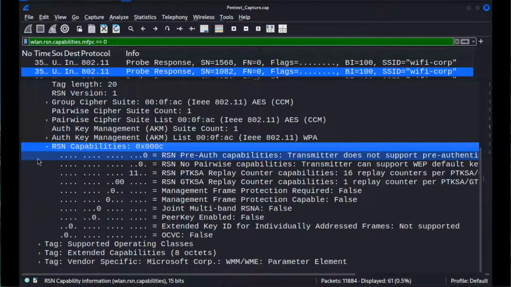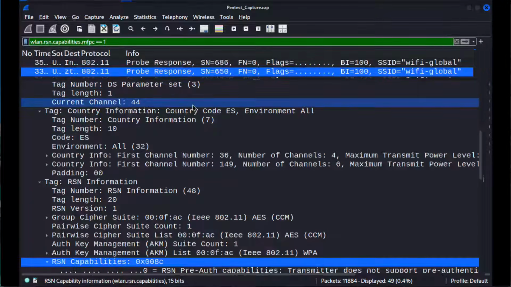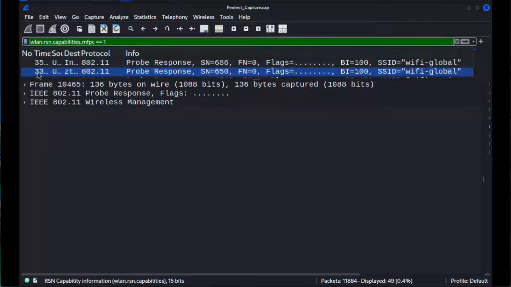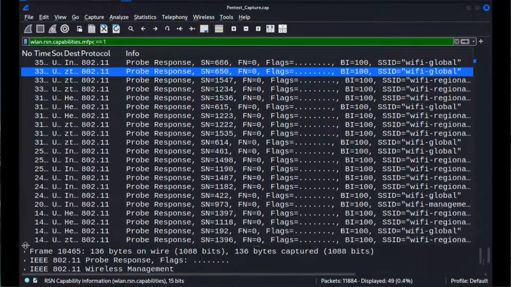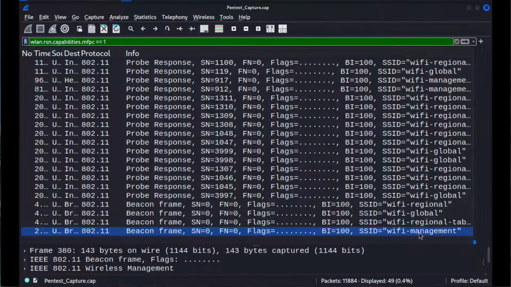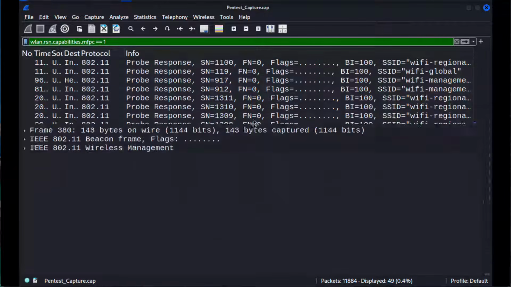Okay, perfect. So now we know we can attack that, and we can look at all the ones that we can attack. But then which ones are actually protected? If we switch this to a 1, we'll see which ones here are capable. And I'm going to close this up here, and we're going to take a look. So we have Wi-Fi Global is protected in some way, Wi-Fi Regional in some way, and Wi-Fi Management. So let's take a look at Wi-Fi Management.